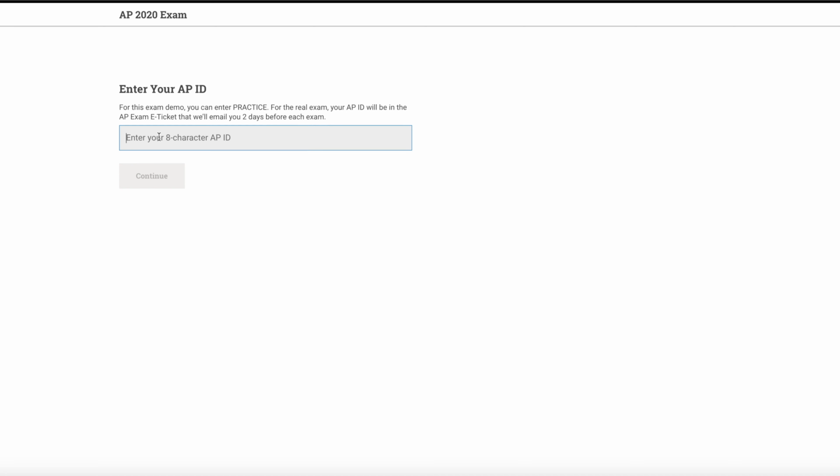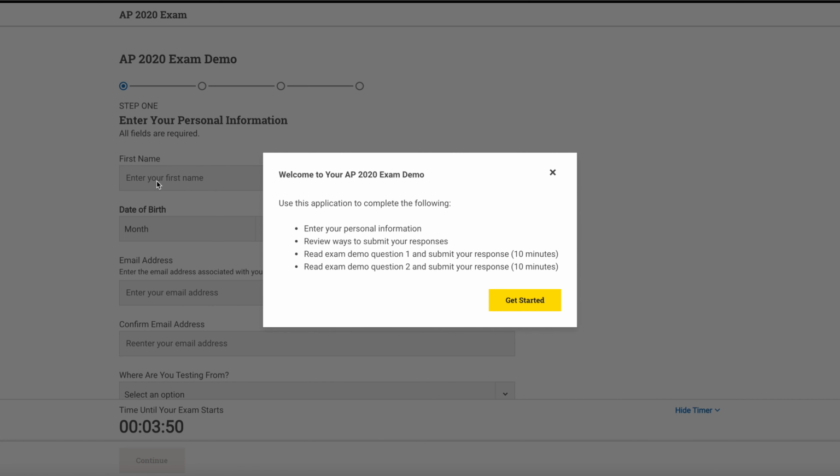So today we're going to take a look at the AP exam testing site. This is basically just a practice site that's available right now. But this is exactly how it's going to be laid out when you actually test on testing day. So instead of using your e-ticket number, all you're going to do is enter the word practice and then continue. Okay, so that's all you're going to do today.